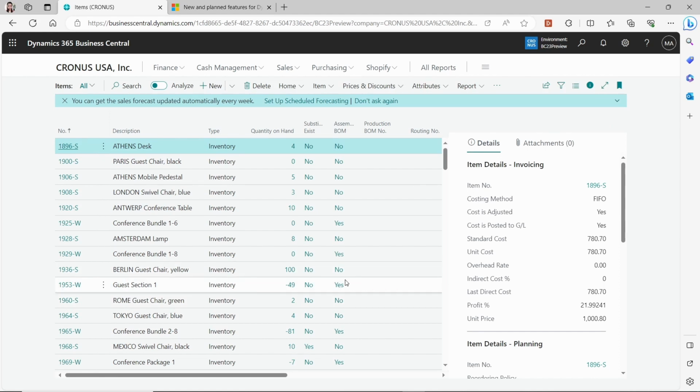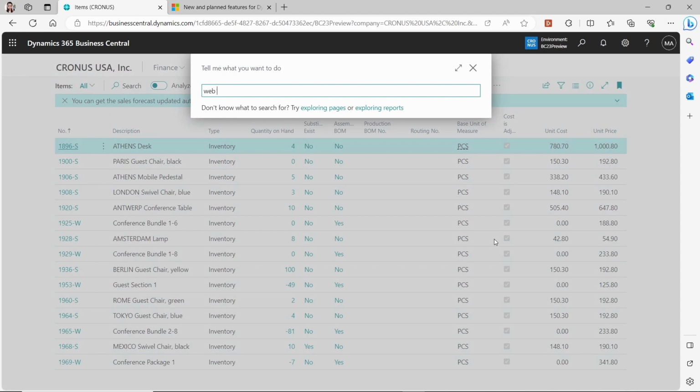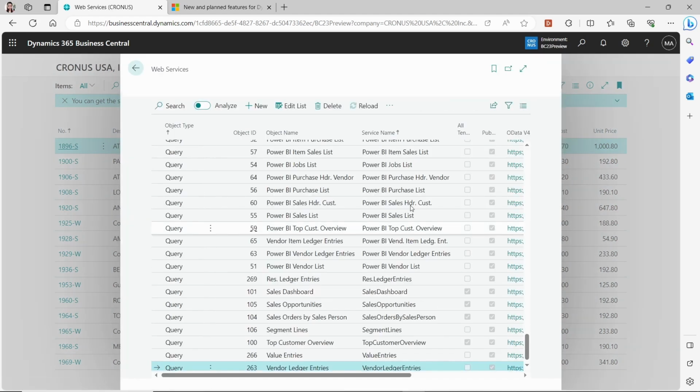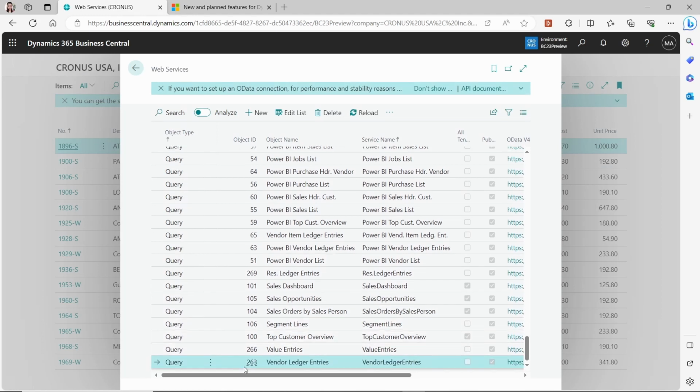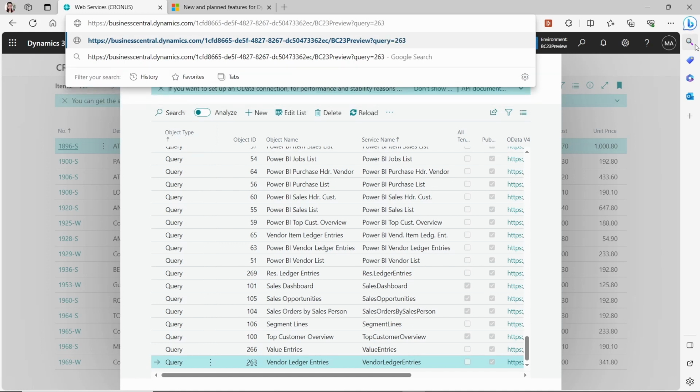Okay, and also previously this analysis mode only applied to the pages in Business Central. In this version, it also applies to queries. How can we go to a query to see how this works? Let's go to the web services and find a query. Let's say this vendor ledger entries, okay? And then we need to modify this URL to say query equals this ID 263.